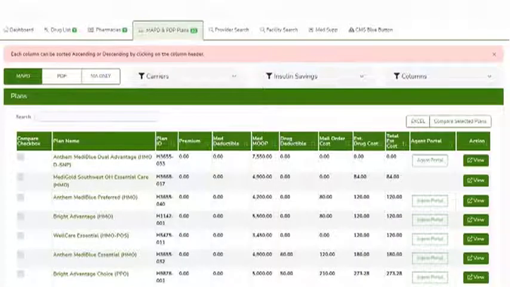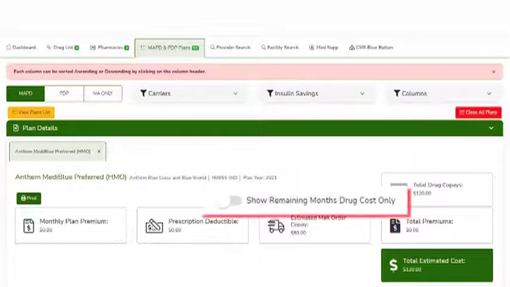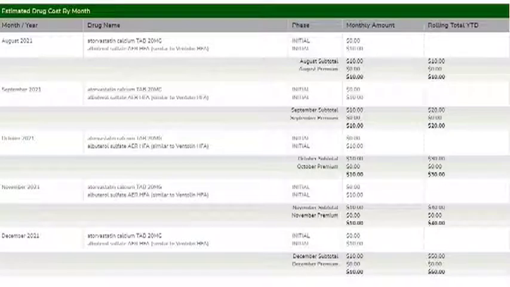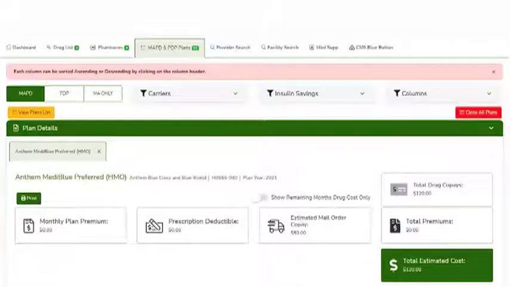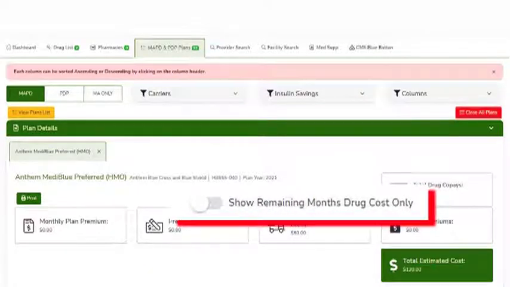The plan detail displays prescriptions in a table format that corresponds with an estimated cost month-by-month breakout below. There is an important toggle switch marked Show Remaining Months Drug Cost Only. When you activate this toggle, it will only display the months left in the plan year, including drug and plan premium. If you wish to show the entire plan year cost, simply deactivate the toggle.